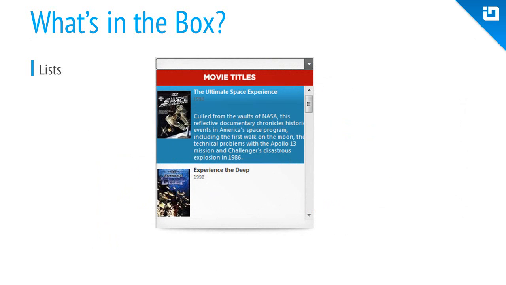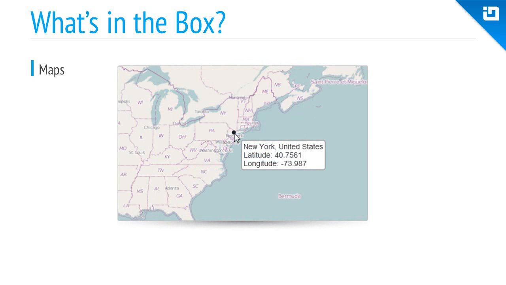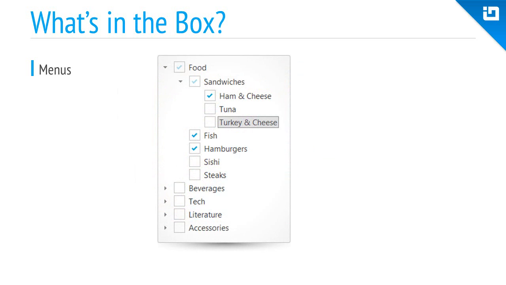The IG combo is a flexible combo control that allows you to create custom layouts and have custom interactions with individual list items. Whether you need to bind to shape files or want to interface with Google, Bing, or OpenStreetMaps, the IG map control features layers and a number of different performance optimizations to make adding maps to your application easy. The IG tree control allows you to work with hierarchical menu data and controls how nodes load, expand, and are selected.